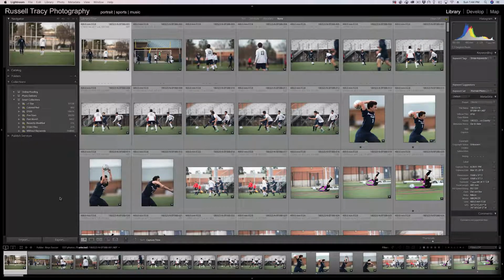5-star photos. The other really powerful feature with collections is you can create online proofing galleries for your clients that will link directly with Lightroom. Now again, this is if you're using Lightroom Creative Cloud. I'm going to be doing a separate video on how I use this for client proofing, client photo selection, stuff like that. So stay tuned for that.